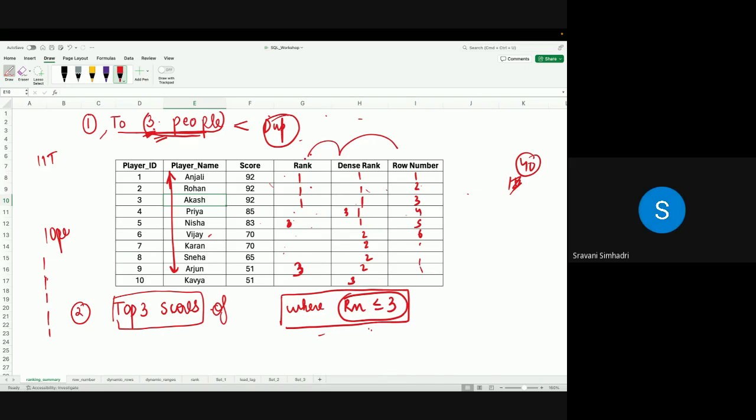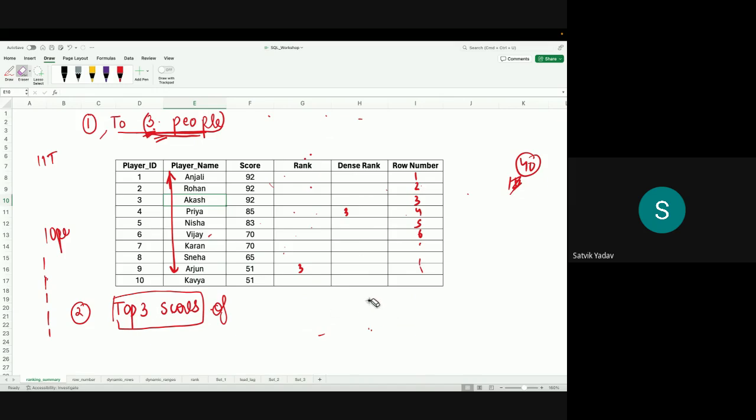No. नहीं समझ में आया अभी? Dense rank is not correct. I'm repeating this once again. Please listen carefully.